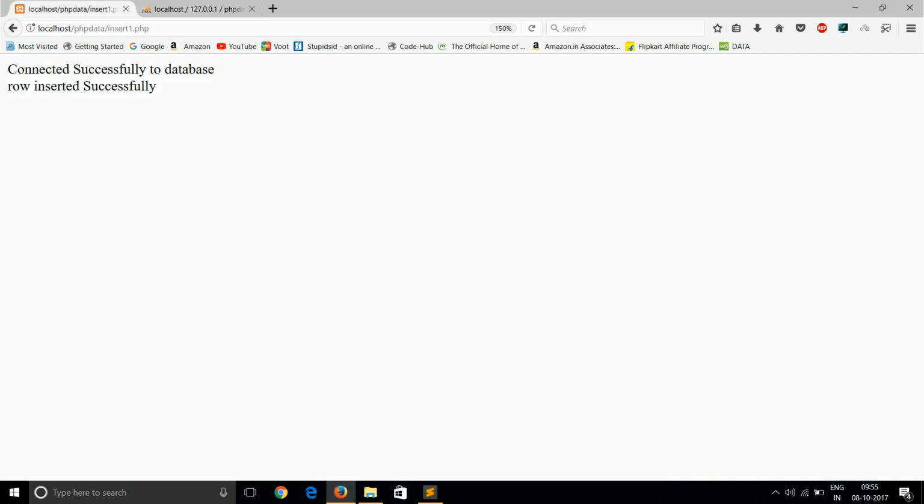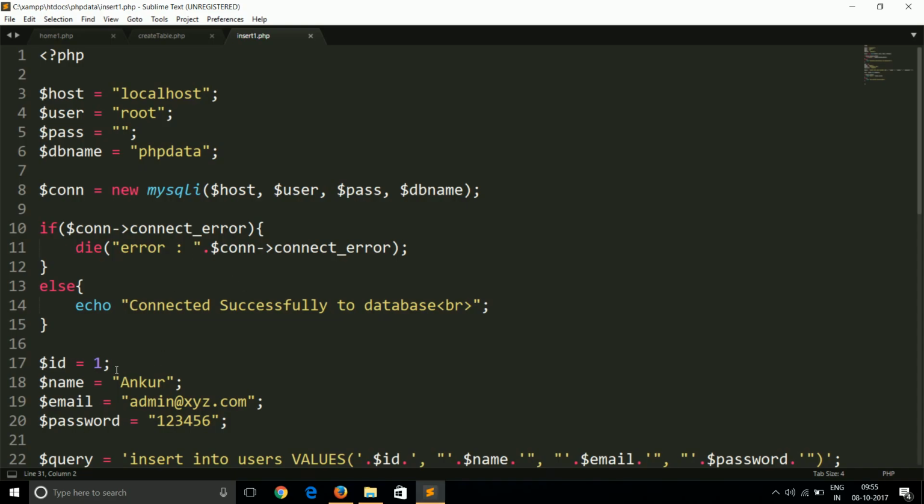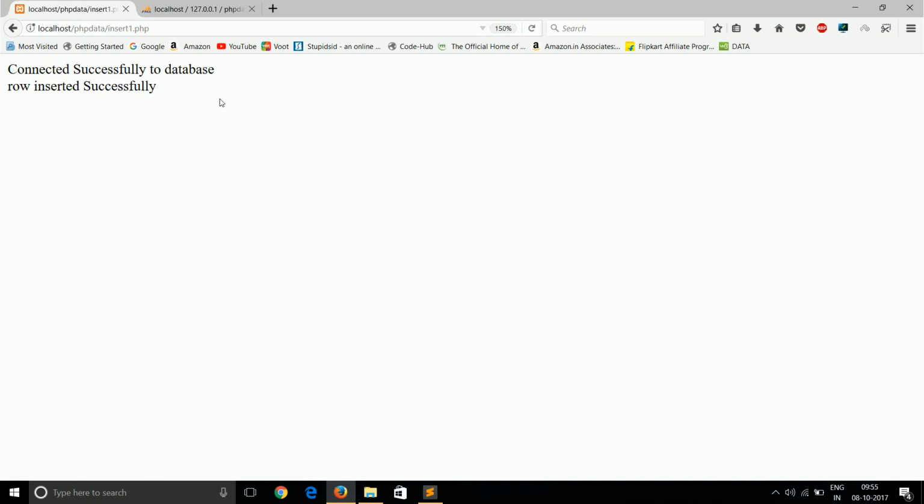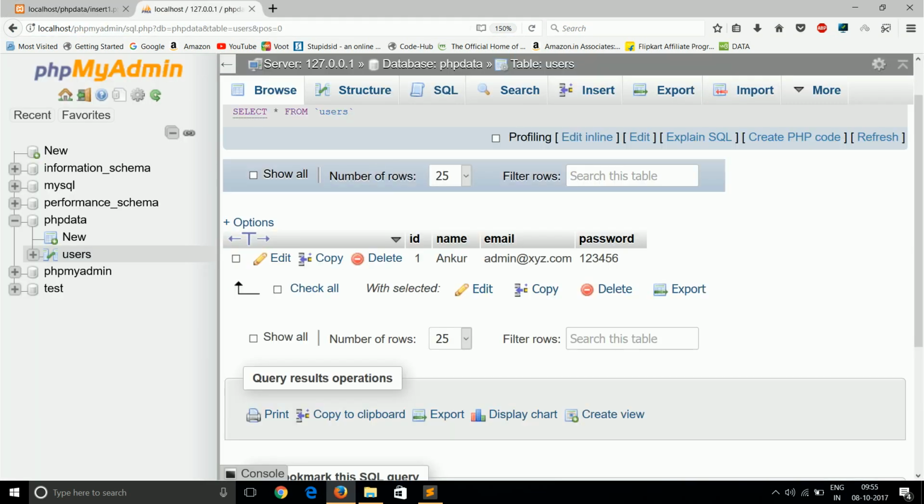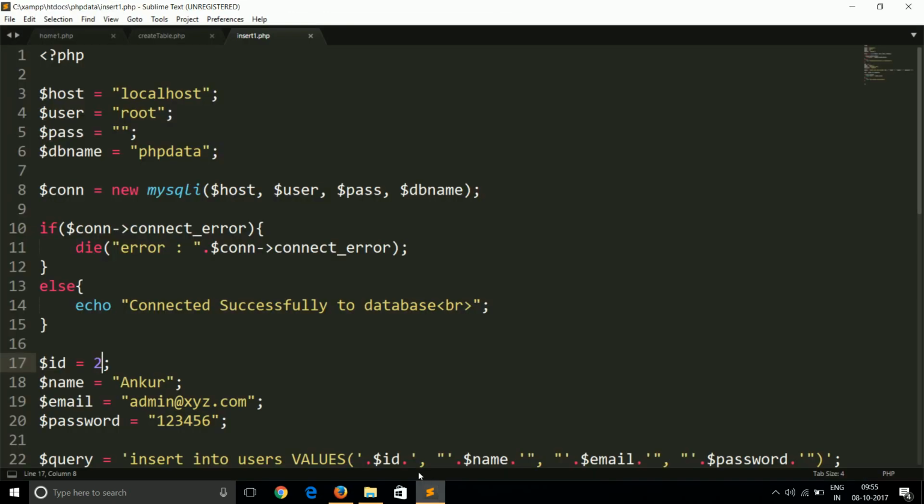Okay, so what if I try to reload this page? There is an error because of duplicate entry 1 for key primary. There is an error because 1 is our primary key and we are trying to insert the same value in the primary key. So let's try another value, 2, and we will again do this. Yes, row inserted successfully. Again, if you refresh this page, we can see here 1 and 2. Okay, so this is one way by which we can insert our data.